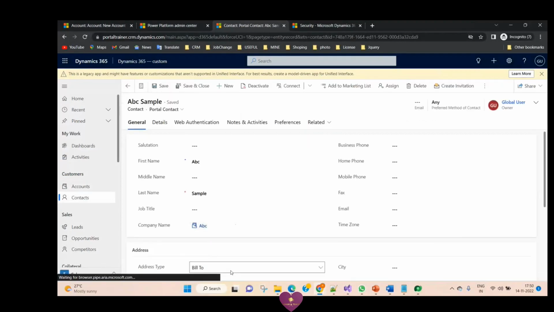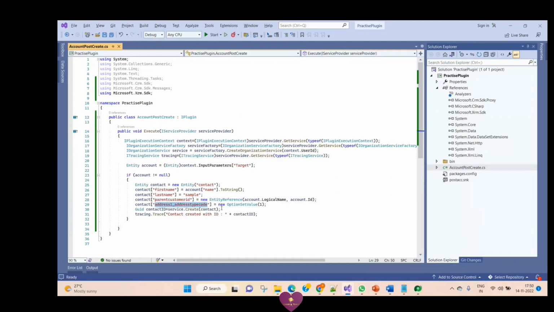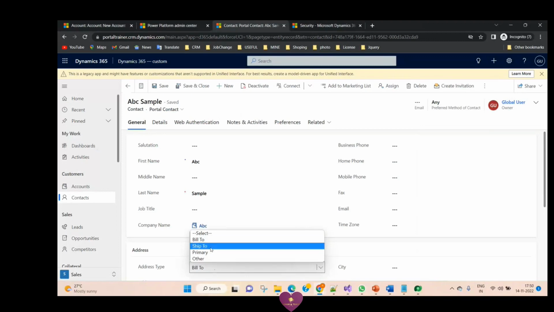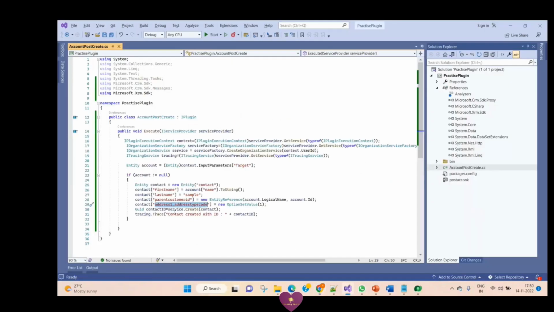And I have given some other fields, address type. This is the one, and I have given option set value as 1. As you can see here, we have 4 options: 1, 2, 3, 4. So I have given 1, so bill to. So the contact will be created.